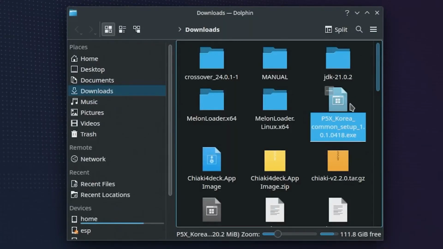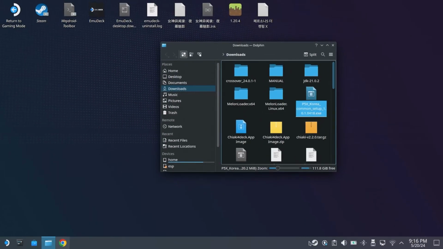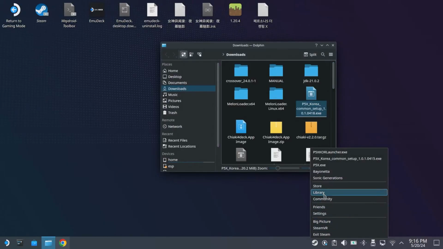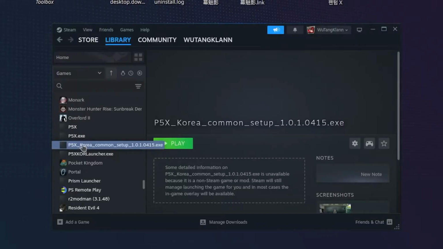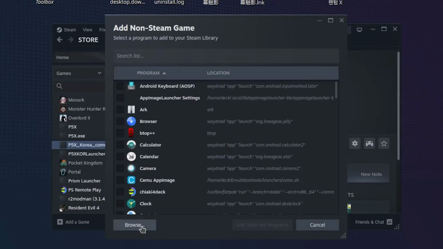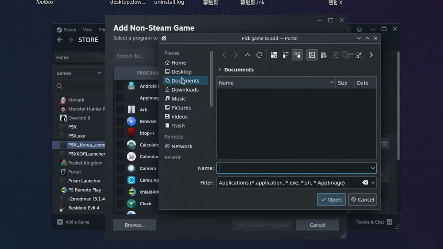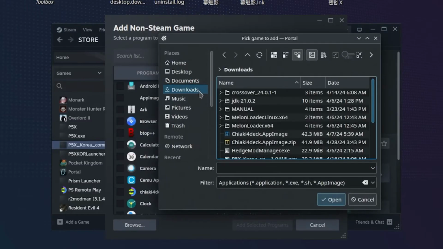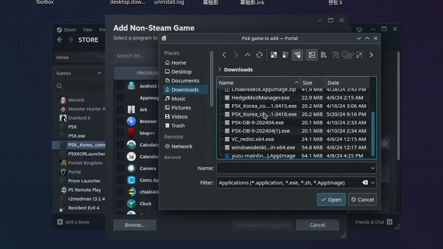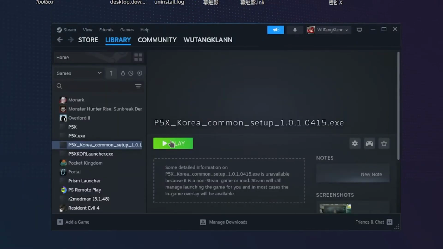Now that you've got this installer, you're going to want to go to Steam, Library. To add a non-Steam game to your Steam library, click here. Click add a non-Steam game, click browse, go to downloads or wherever you have the installer, and then scroll down and just select it. And that's all you do. I'm going to use this old one because I already have it here.